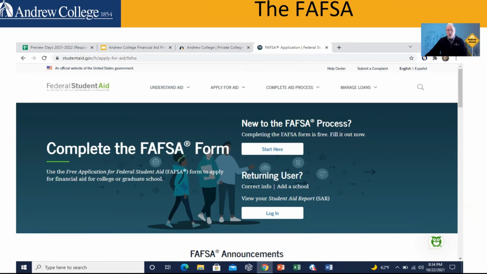However, please make sure if one of you is starting the process, you create what's called a save key. A save key is a 4 to 6 digit number that allows access to the parent if the student created it, or the student if the parent created it. And that way, both sets of information can be included in the FAFSA.